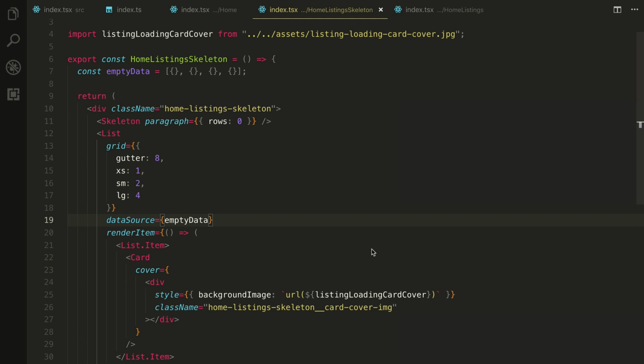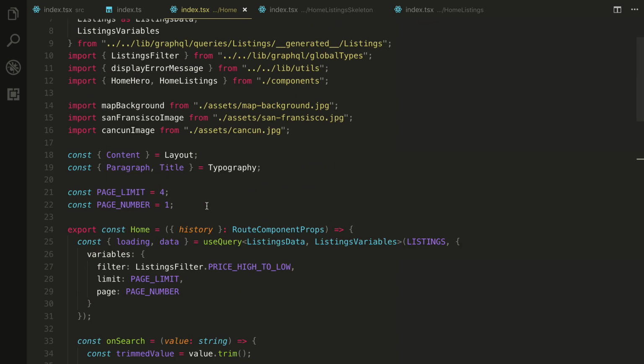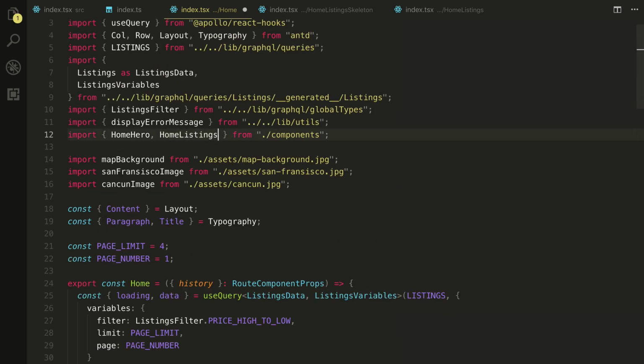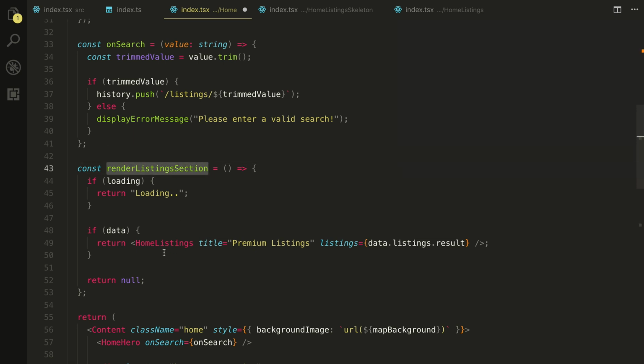Oh, and AntDesign's card component does take a loading prop which it uses to show a loading indicator in the card body itself. So we'll apply this loading property in the cards we want rendered. And there we have it. In the home parent component, we'll import the newly created home listings skeleton component from the adjacent components folder. And in our render listings section function, when our query is in the loading state, we'll simply return that new child component we've just created.